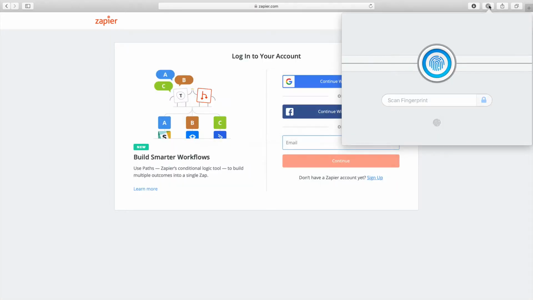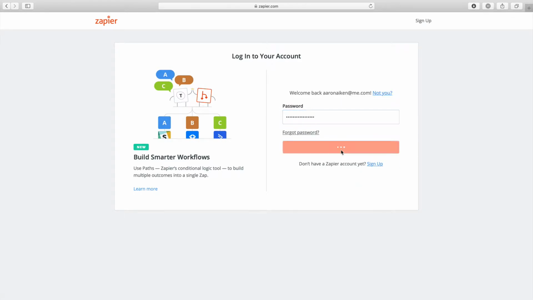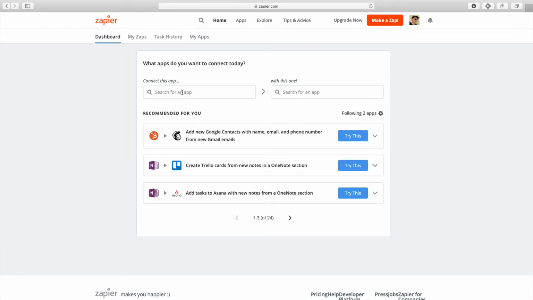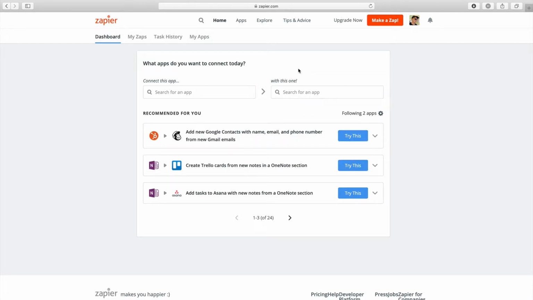Let me log into my account here, and we can just poke around very quickly. When you are logged in, you will be prompted to connect an app with another app. So right away, you can get started with automating something.